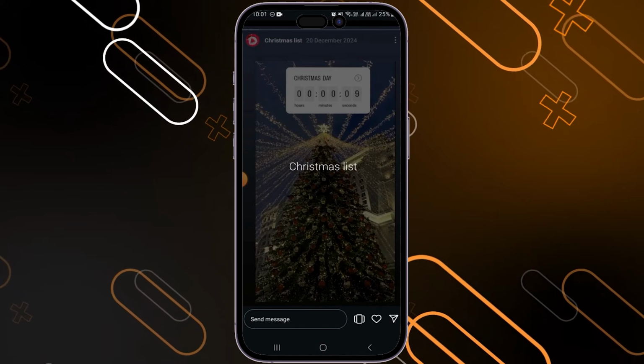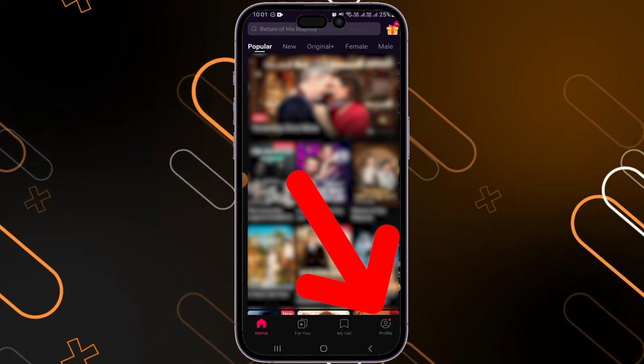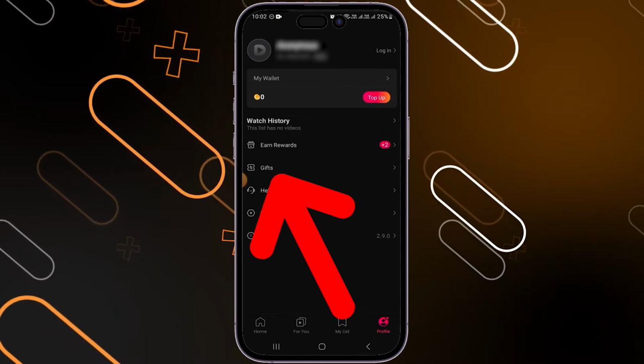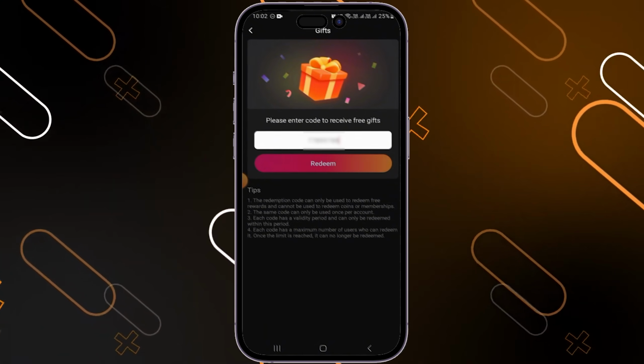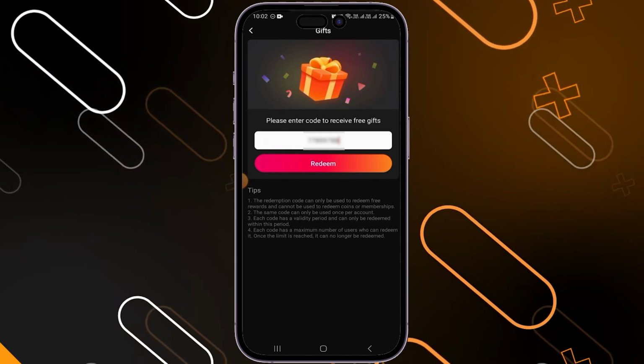And now once you get any promo code, you should now open DramaBox, then click on your profile icon on the bottom right corner. And now you will have to click on the gifts. Then here you should paste the promo code that you have actually copied, or just type it, then click on redeem. And once you click on redeem, you'll get the promo code activated.